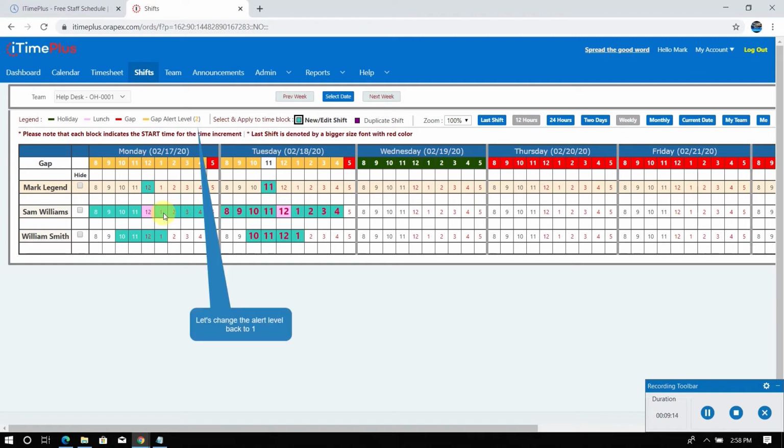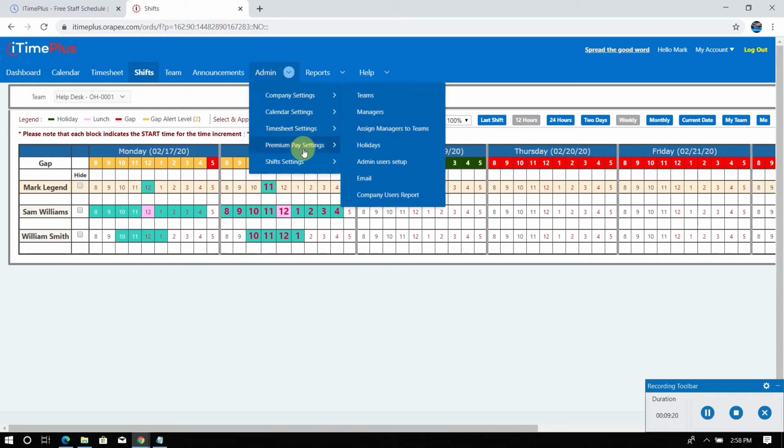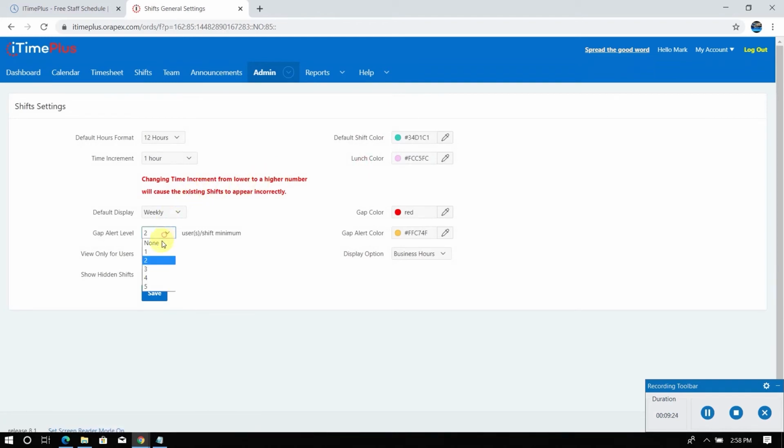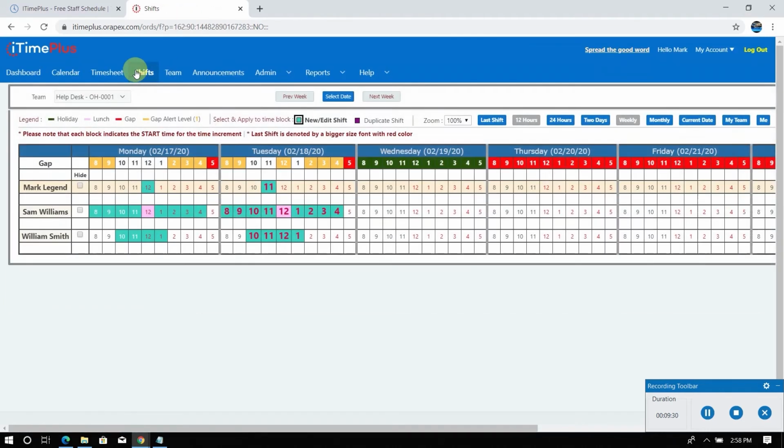To change it back to 1, go back to the admin controls, go to Shift Settings, General Settings, and change it from the drop-down menu. Notice how the gap colors have changed.